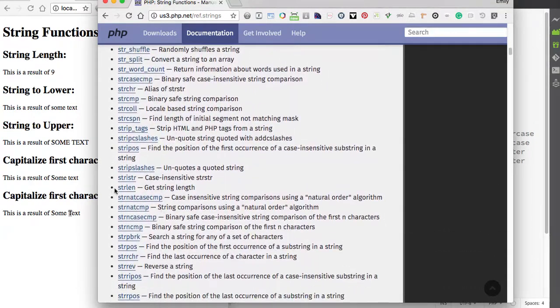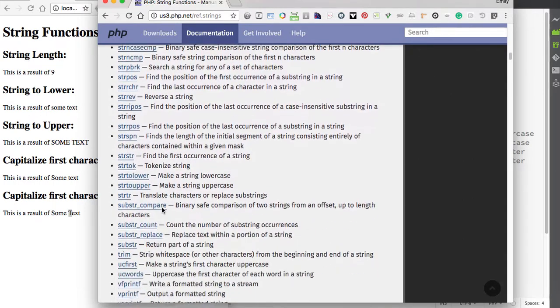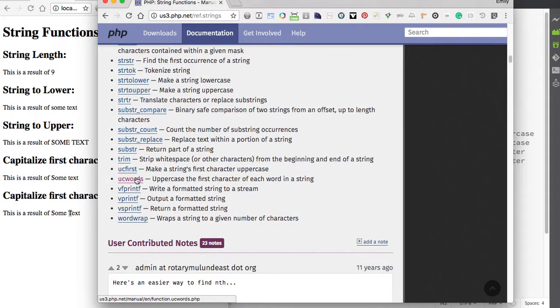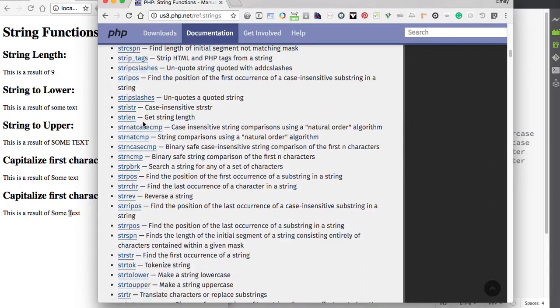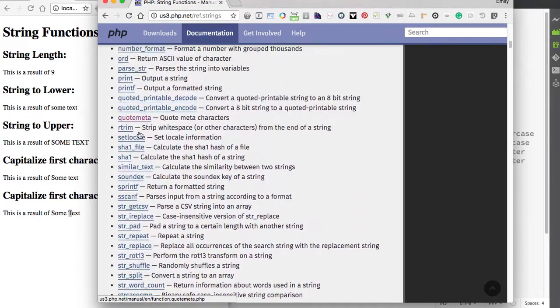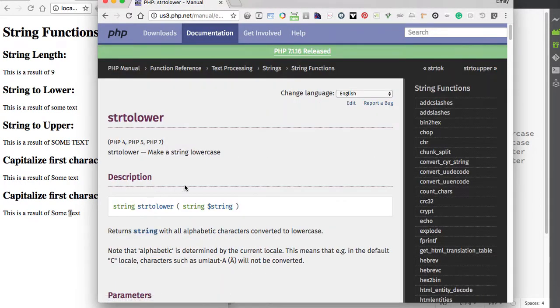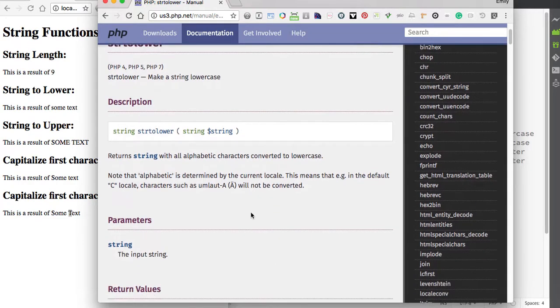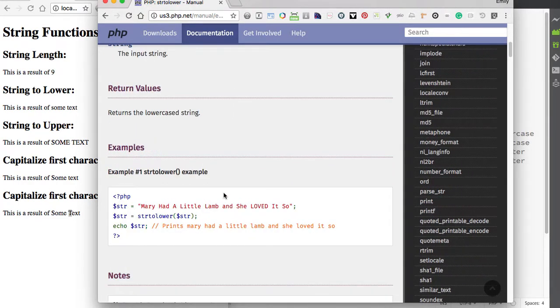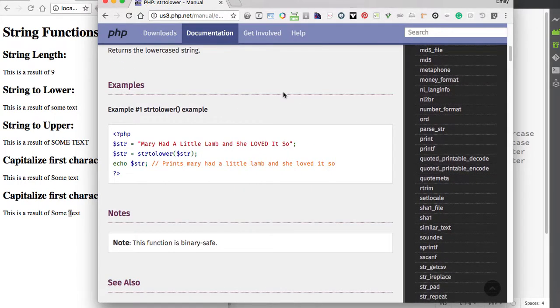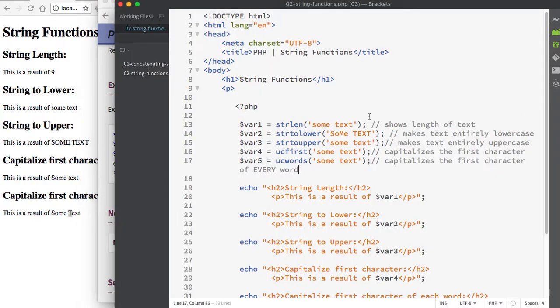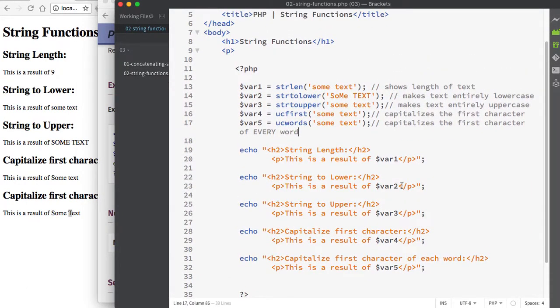So if we scroll down, here's our string length that we looked at. Here is the UC first and the UC words, and obviously there's quite a few additional ones, but it'll give you a list of all of the string functions as well as a brief description of what that string function does. And if you want more information, you can simply click on the link and it will give you more specific information about that string function, and it will also show you examples of how that string function is going to perform. This is a great resource so that you can figure out what the functions are and how to use them. But I did want to share some of them with you so that you were familiar with some of the things that you can do to strings.